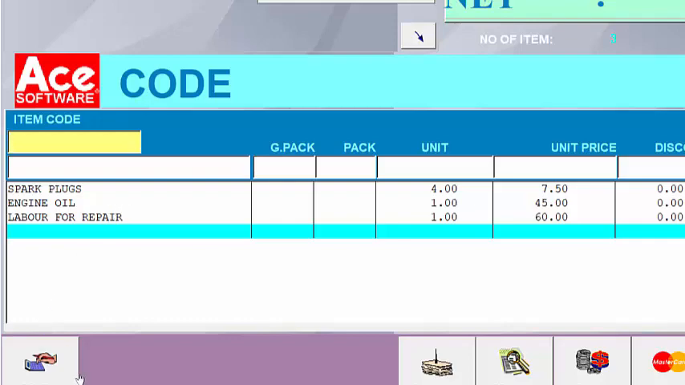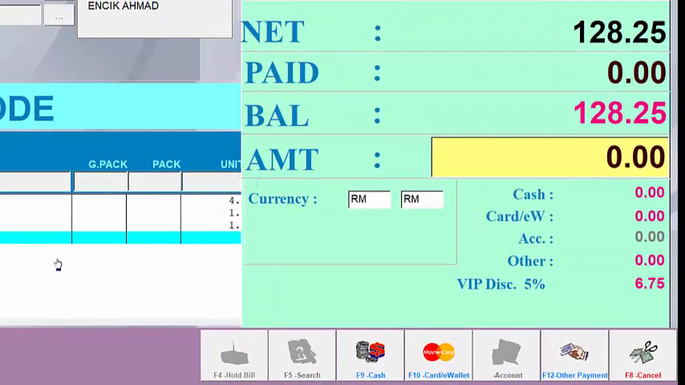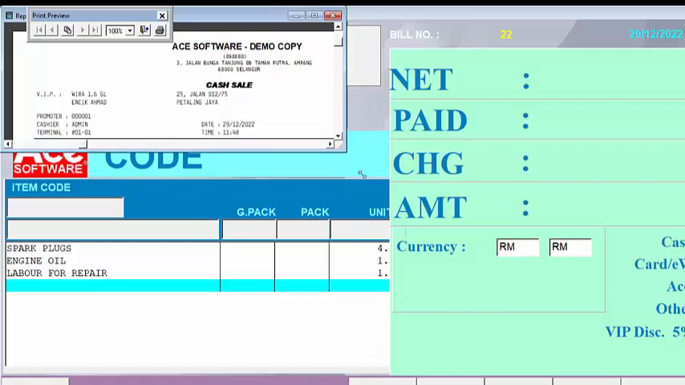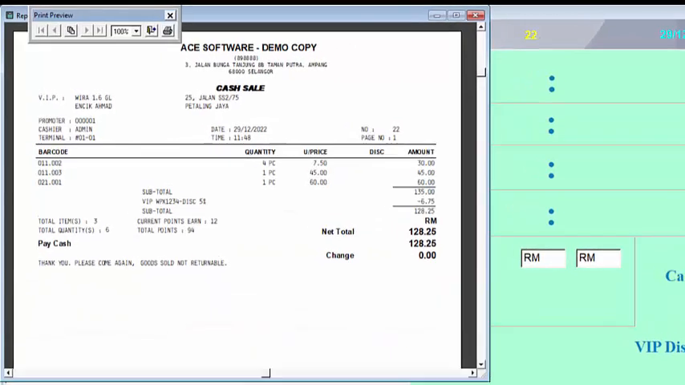Then you go for payment. How does he pay you? Cash or card? If it's by cash, just click cash. Then key in the amount they pay you, assuming it is paid by cash. So the bill is printed.